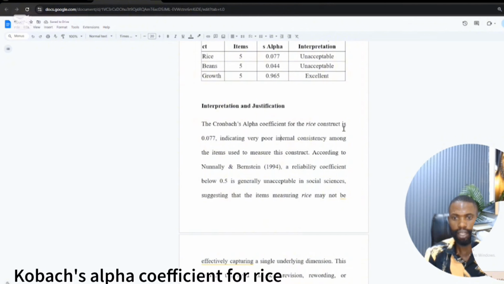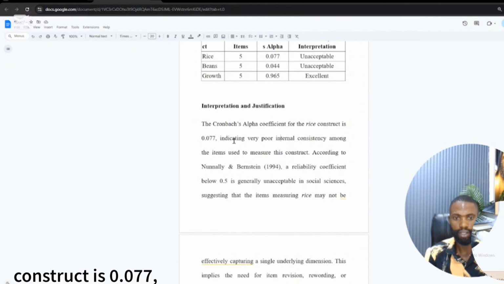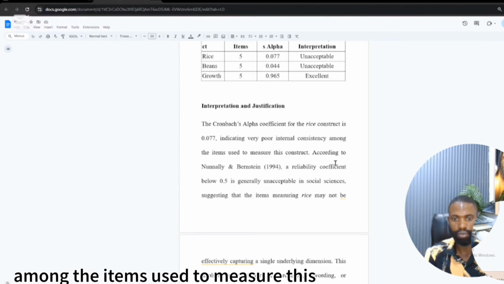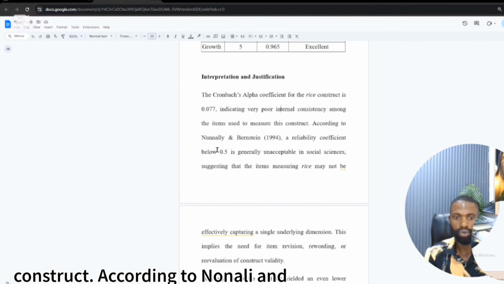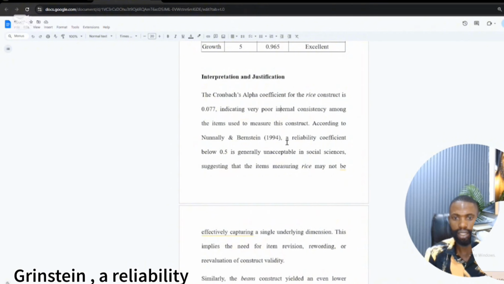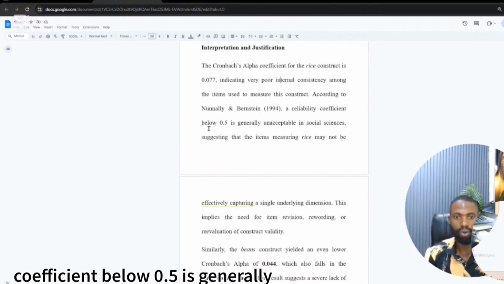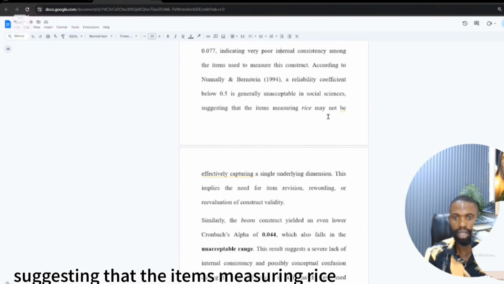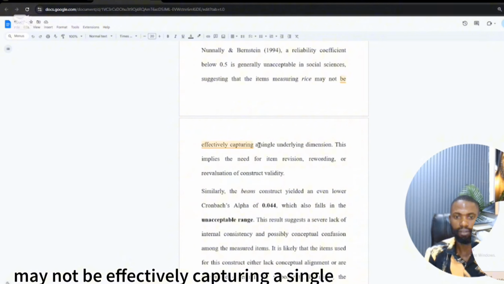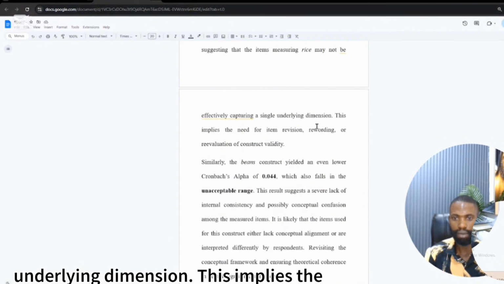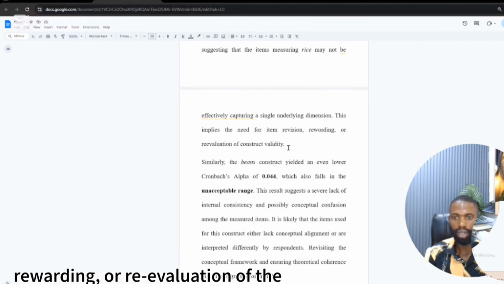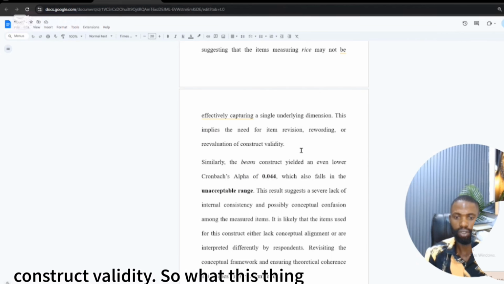The Cronbach's alpha coefficient for the rice construct is 0.077, indicating very poor internal consistency among the items used to measure this construct. According to Nunnally and Bernstein 1994, a reliability coefficient below 0.5 is generally unacceptable in social sciences, suggesting that the items measuring rice may not be effectively capturing a single underlying dimension. This implies the need for item revision, rewording, or reevaluation of the construct validity.